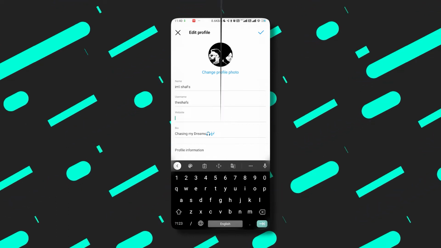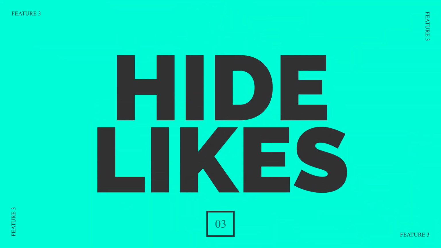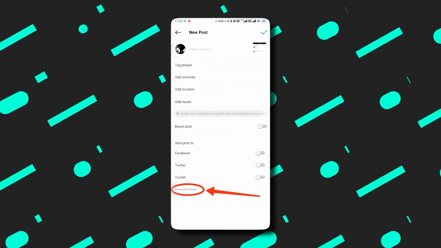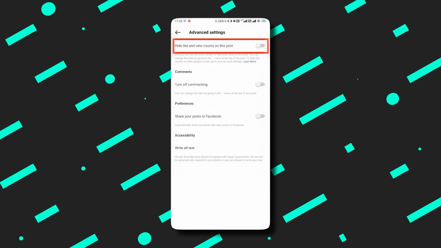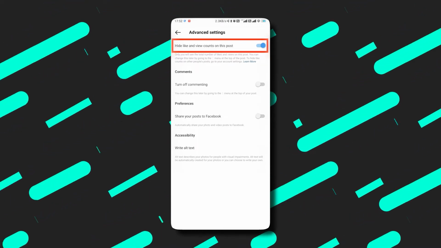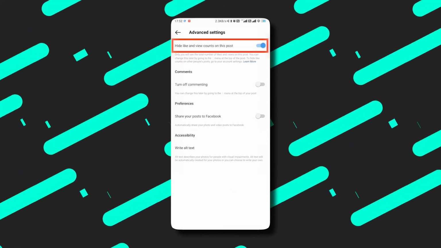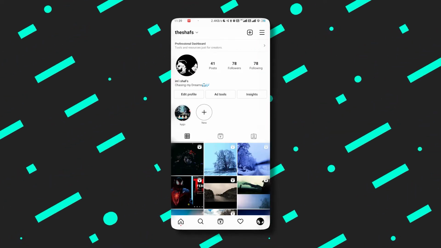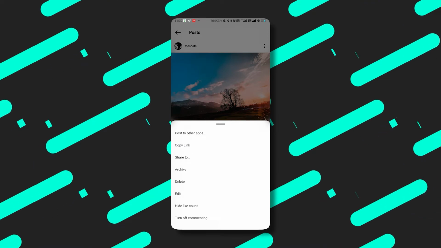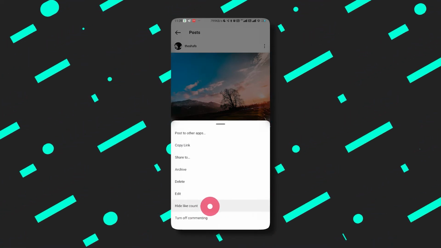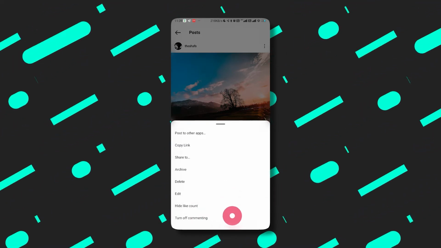Now coming to the third feature, I will show you how you can hide your likes or plays. First, for the newer post. When you are about to post anything, under advanced settings you can hide the likes and plays, which for some is a good privacy feature. You can also turn off the comments. For the posts which are already live, just go to the post and click on the three dot menu and click on hide like count, or you can also turn off the comments.